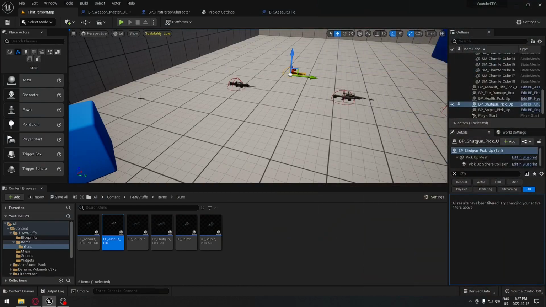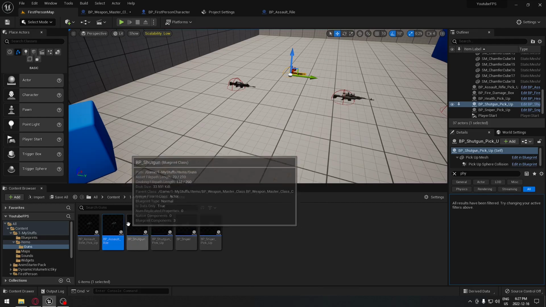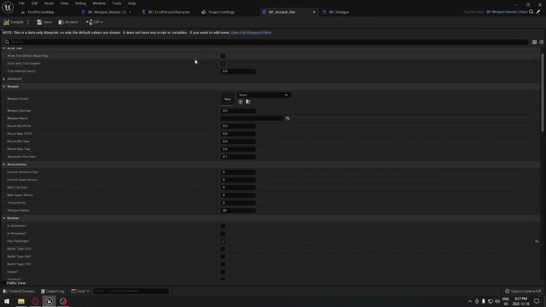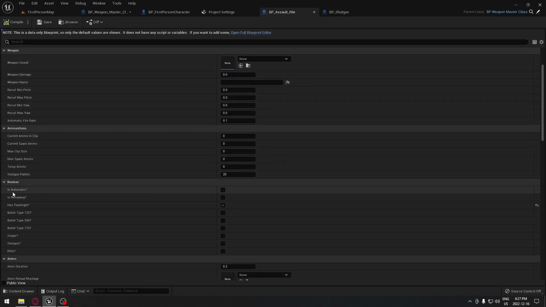The reason why the flashlight is not working is that every one of our weapons that does have a flashlight, we have to set that up. So we're gonna open the assault rifle and the shotgun. So we're gonna go in the assault rifle, and you can see here if you go all the way down under Boolean, is it an automatic weapon? Well, that's the assault rifle, so yes, it's an automatic weapon. And does that weapon have a flashlight attached to it? We're gonna say yes, so we're gonna check this out. What kind of bullet is the assault rifle using? Well, it's gonna be 5.56.